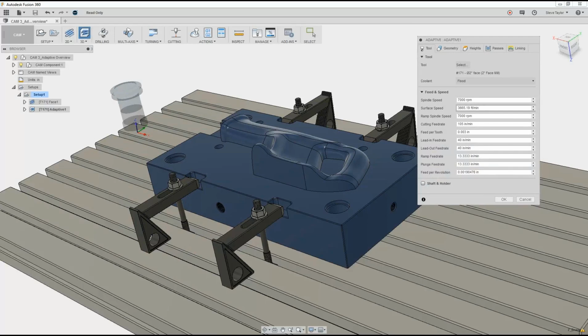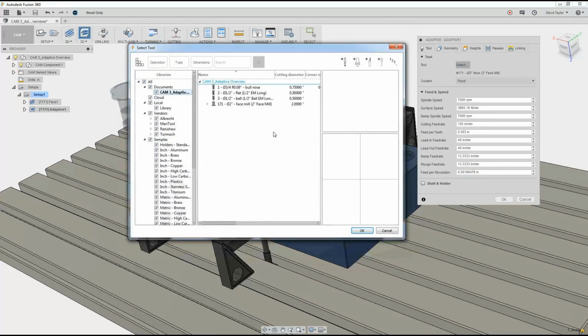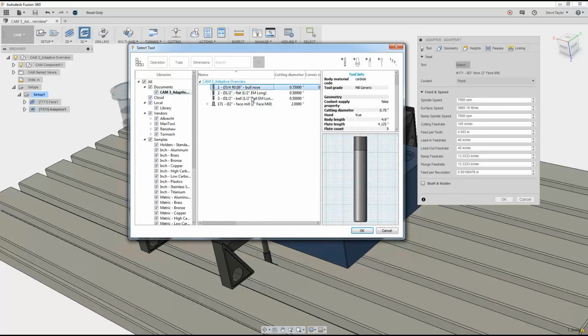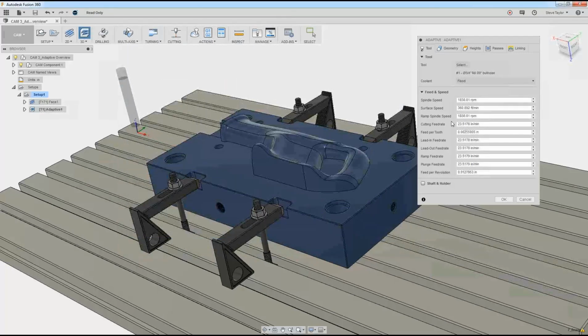A good thing to do when people are first learning is to widen this box again. So make sure that it is widened. So let's change our tool. We don't want to use our face tool there. So we're going to select, and what we're going to use for this is the 3/4 bullnose. And again, it comes in with all this information with it. Press OK, and that's now changed all the speeds and feeds to correspond to this particular tool.